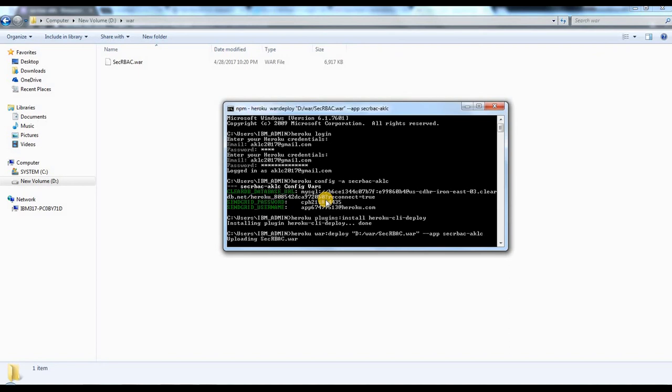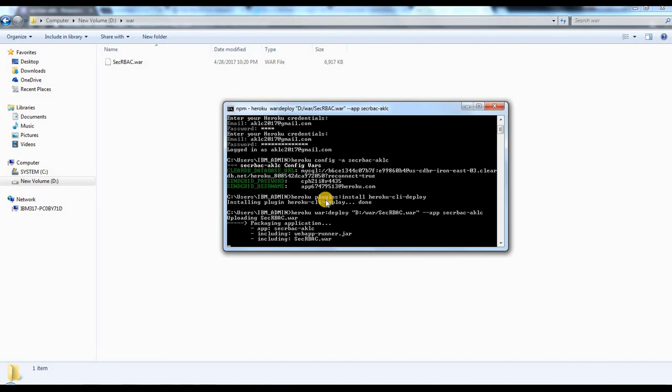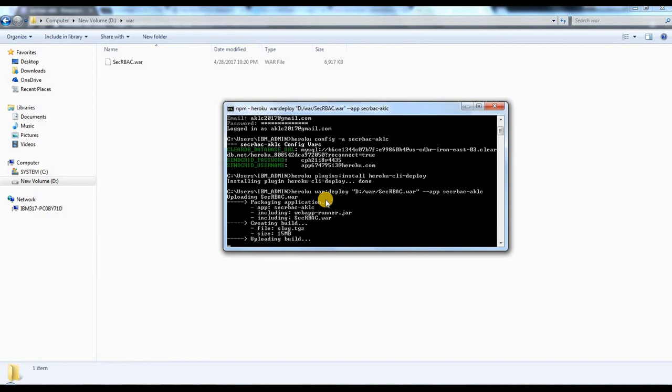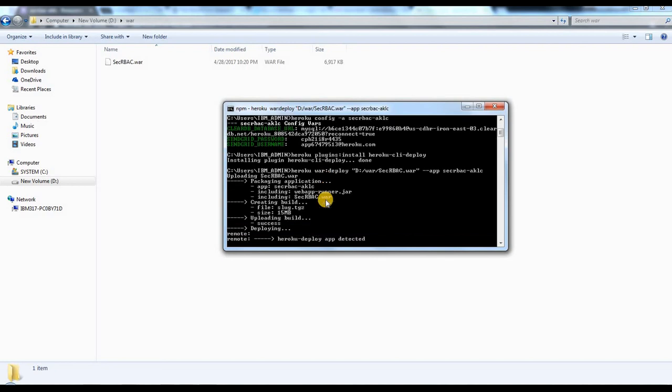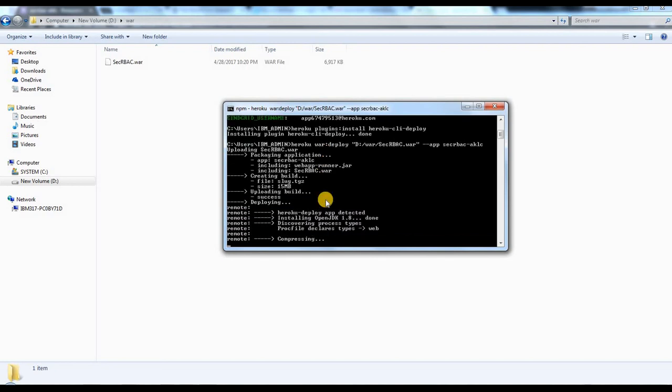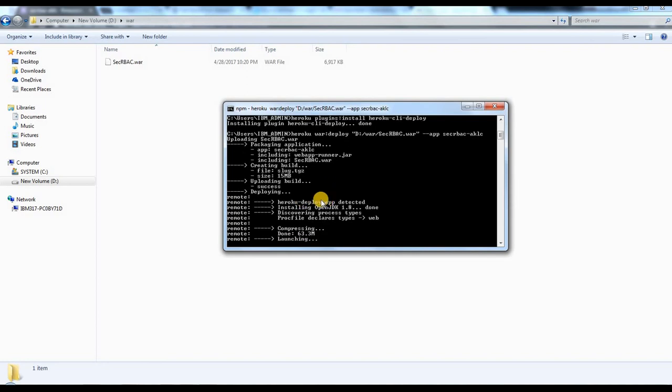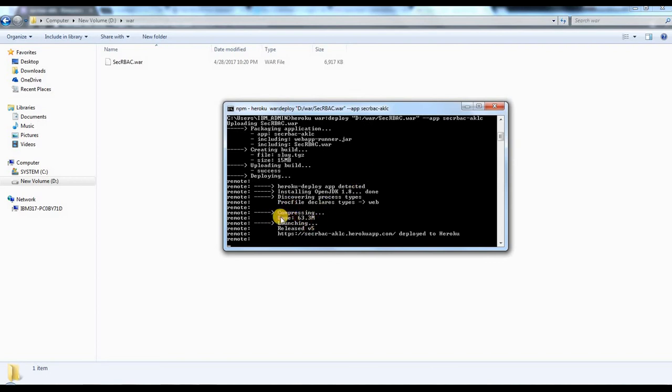This command execution will take a really long time, sometimes up to 20 to 25 minutes. You have to be patient, and you should not be terminating the command prompt in the middle. You will have to wait till it completes. You can see now the command has been executed successfully. You are seeing it has done.